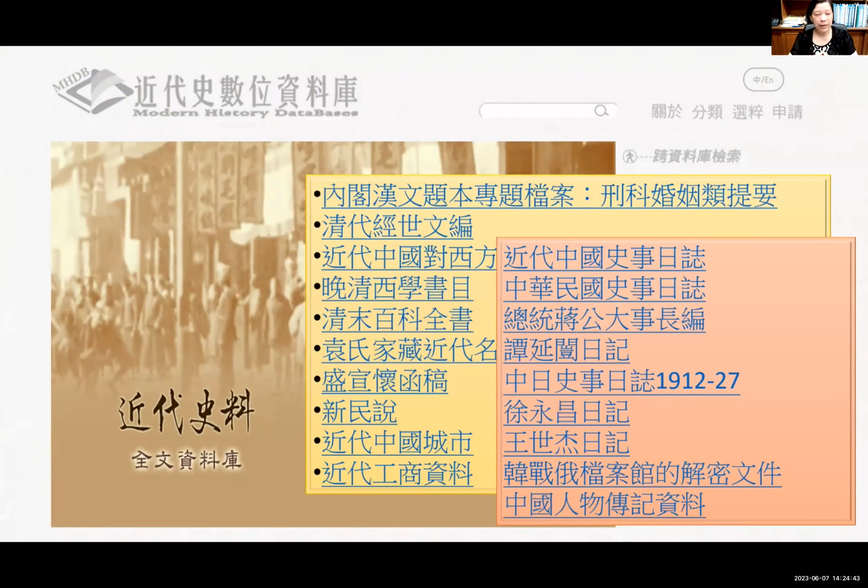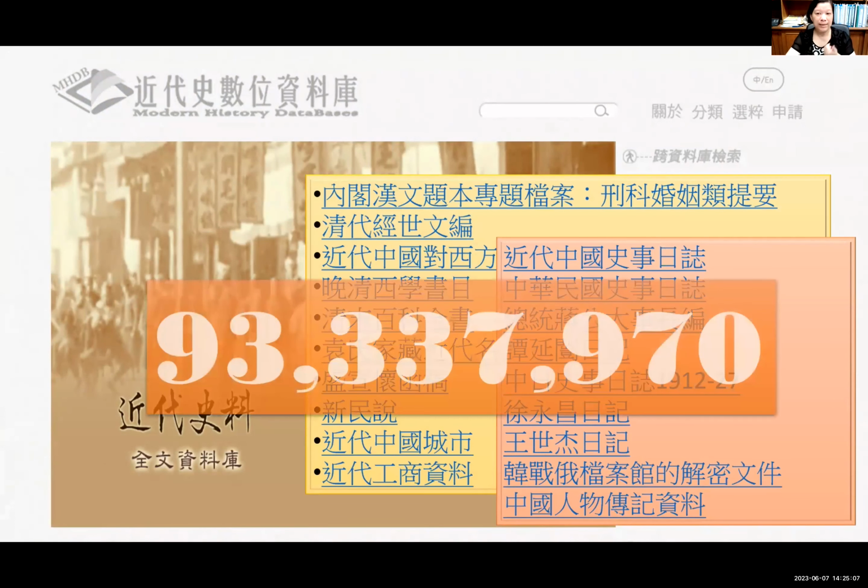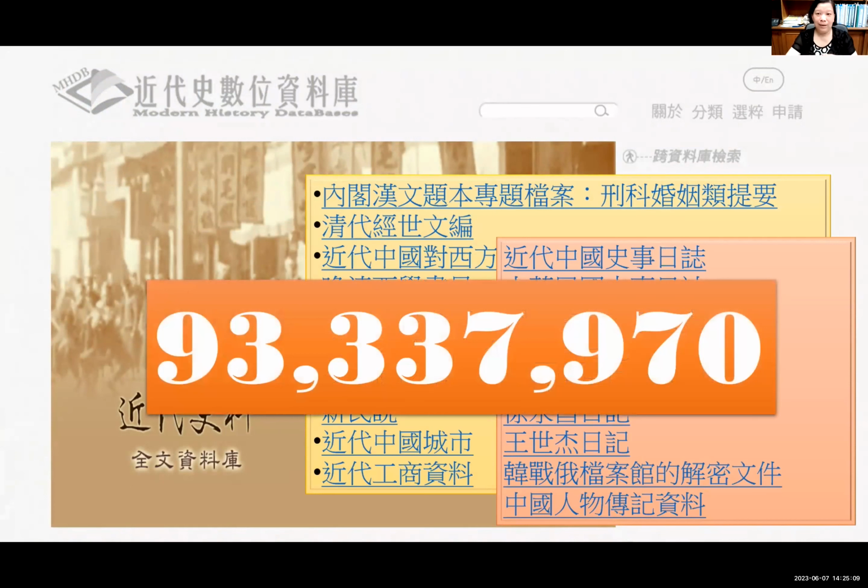The Institute of Modern History started our digital project in 1997. For a very long time, the pioneers were dedicated to making source material full text searchable. This was a big dream for our researchers. Until March 2023, we have accumulated over 93 million characters in our full text databases.